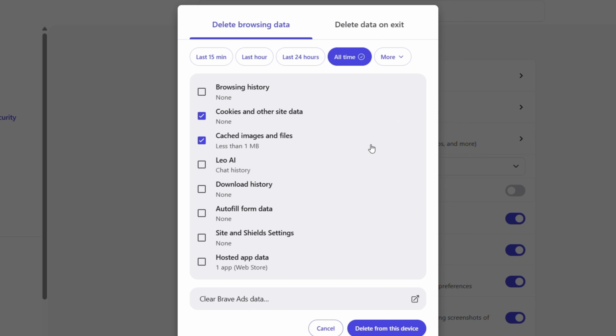Now, in here, make sure you select cache images and files. You can also choose to clear other data types like browsing history, cookies, and other site data, Leo AI chat history, download history, autofill form data, site and shield settings, hosted app data, etc.